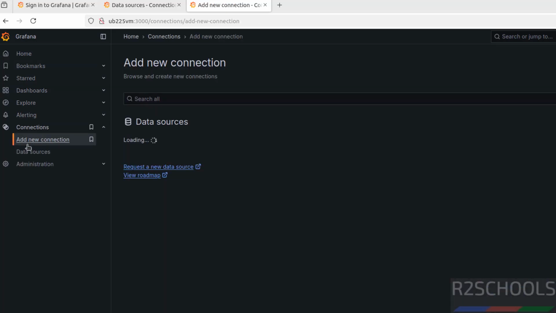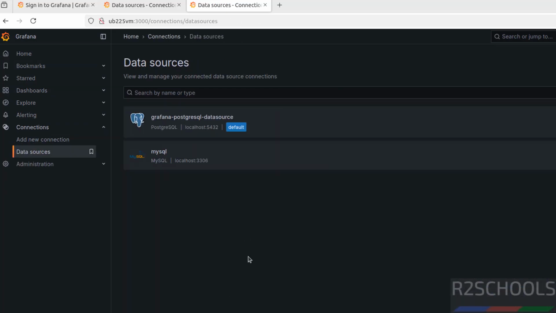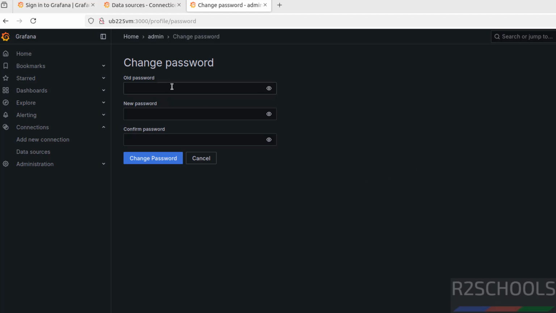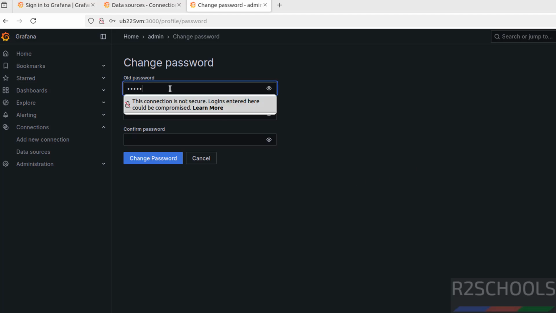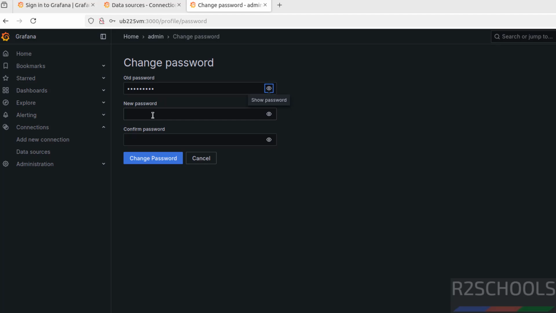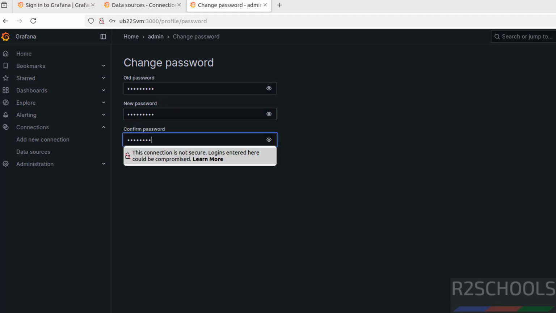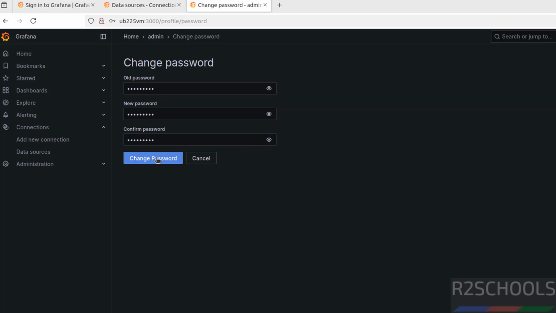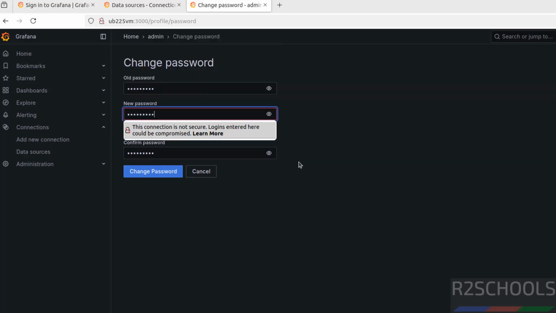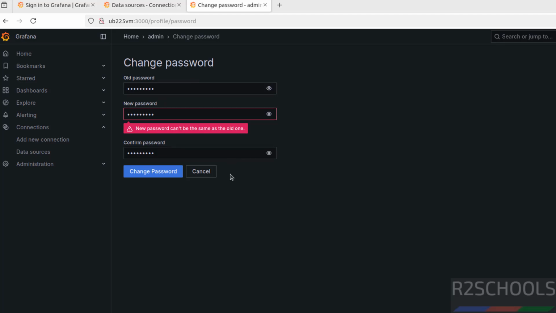Go to connections, data sources. See here, these are the added data sources. If you want to change the password, go here, change password. Then we have to provide the current password and provide the new password. Confirm the same. Then we have to click on change password. Okay, this is the way. I have tried with the same password, that's why the error. But the way is, this is the way.